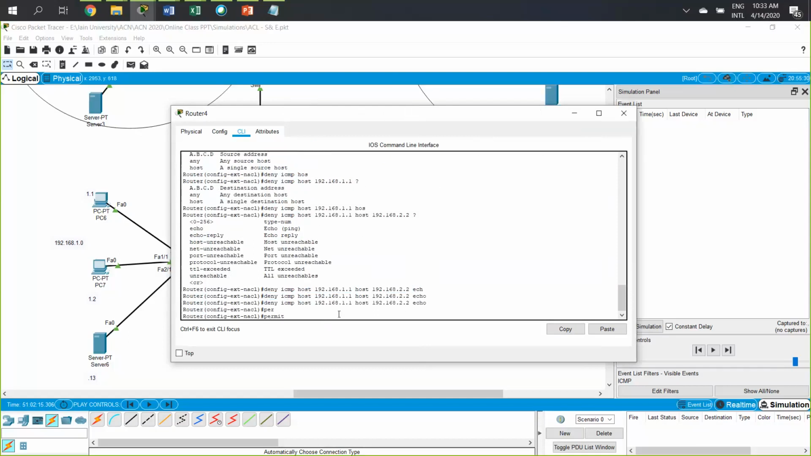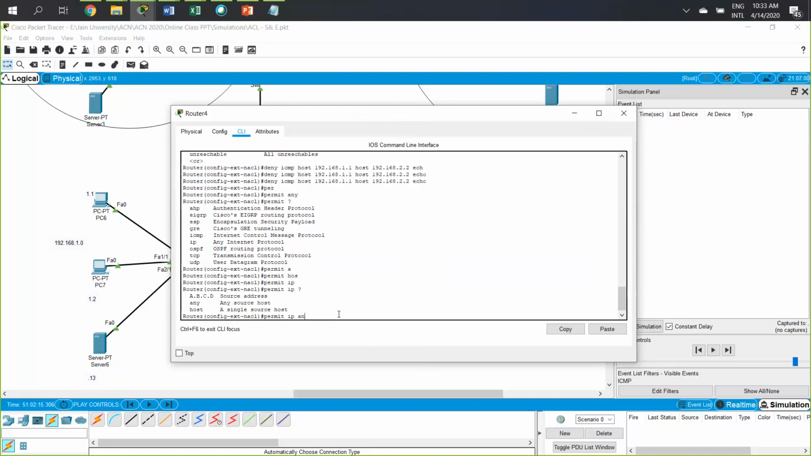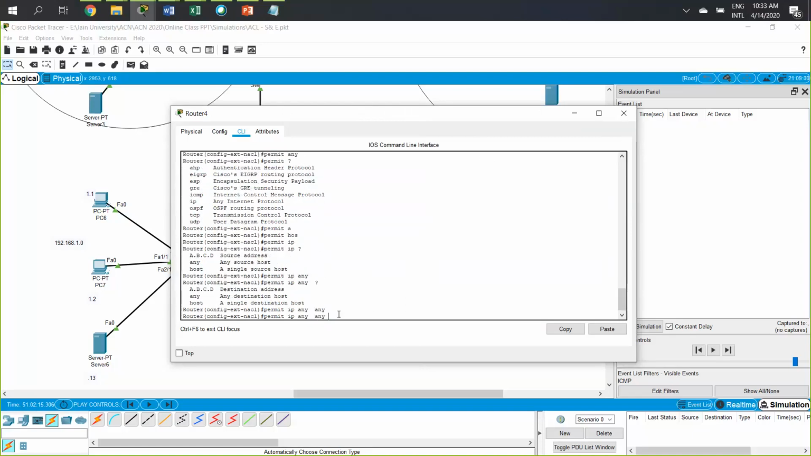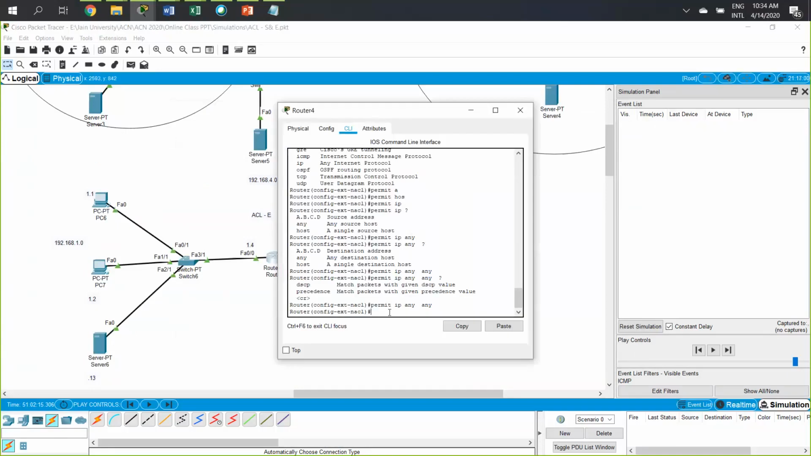And I need to permit host, IP, any. So all the remaining traffic, we're going to permit. We blocked only ICMP from this host going to that host, and we're going to permit everything else. So that is what we have done.